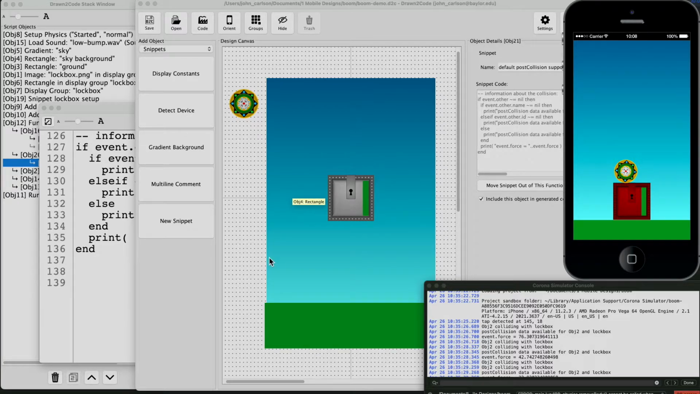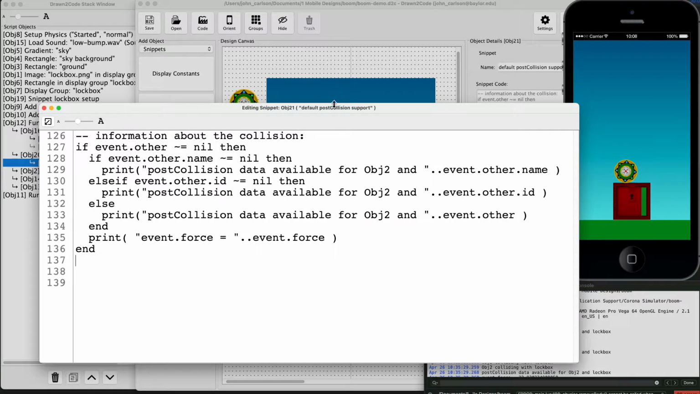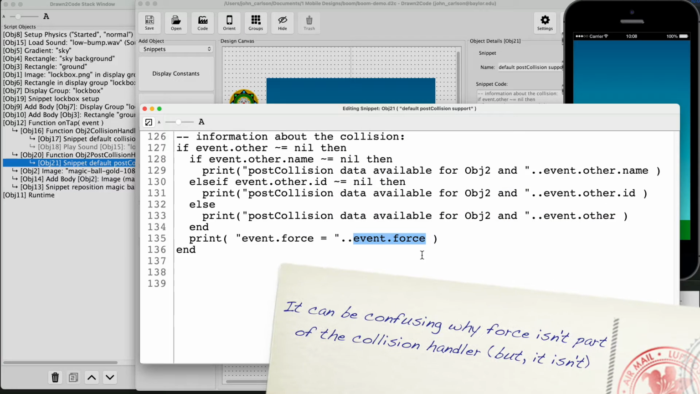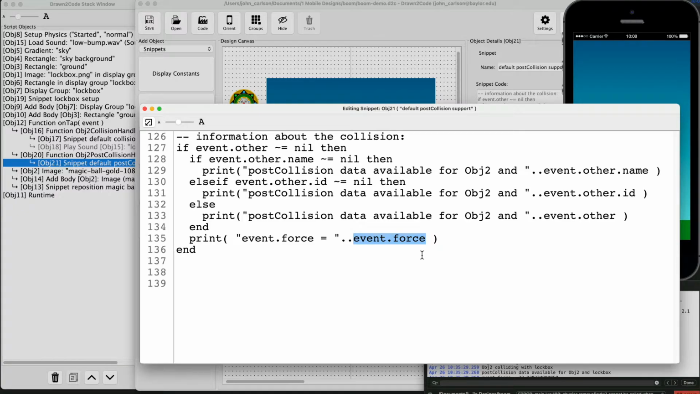What I want to do is decrease the health of the lockbox and then reflect that decrease in the health bar. So I want the health bar to get shorter and shorter as the damage accumulates. So I'm in this huge snippet, and you can see to get the force, the syntax is event.force. And so why is it here? Why isn't it in collision? The answer essentially is the physics engine can't calculate the force of the collision until it's complete. Once it's complete, it can do this calculation and supply you, the programmer, with this data. So to make that work, there's a separate listener called post collision, and that's what we've made use of.